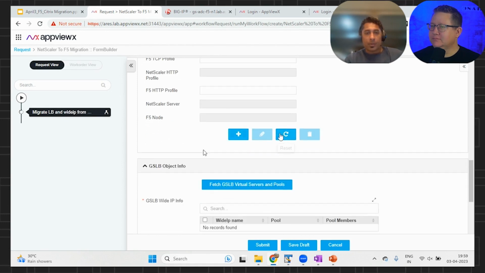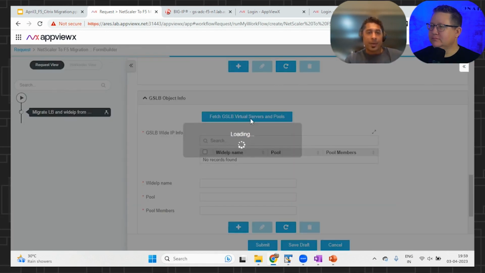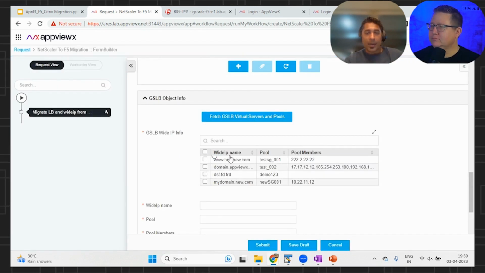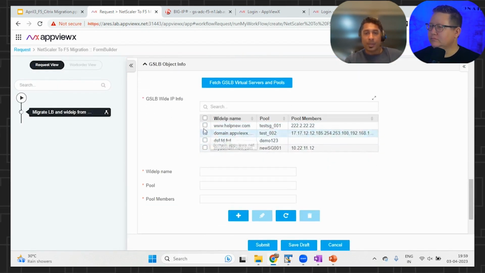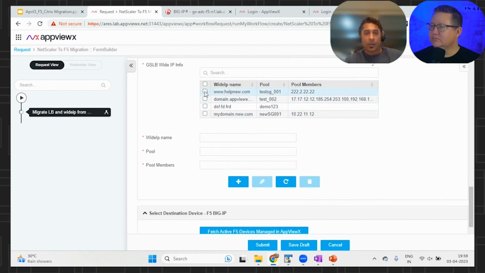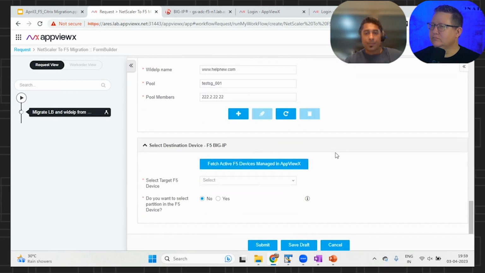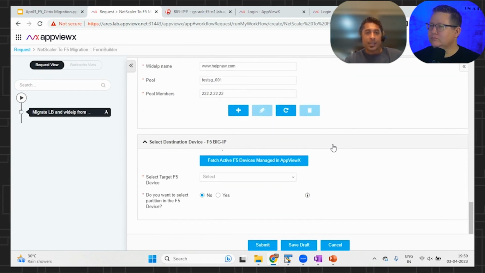or you can just ignore this. And this is where you get the complete view into the GSLB configurations here. Likewise, I get the wide IP names, the pool members, everything in a Citrix context here. And then likewise, if you want to change the nomenclature, you have the options here, and then you edit back. Yeah. And then finally, the destination device, right?